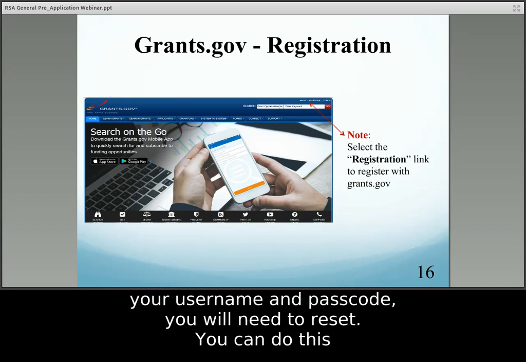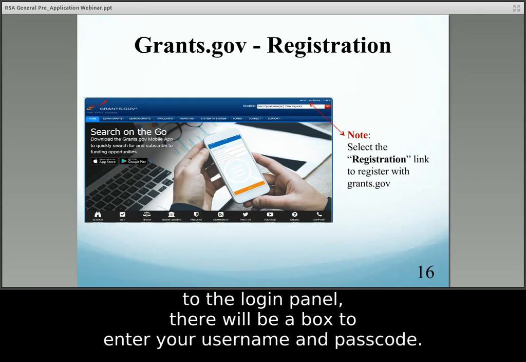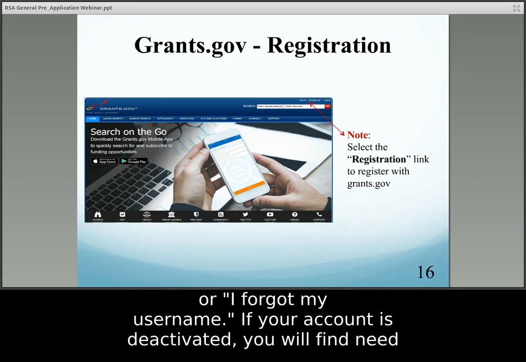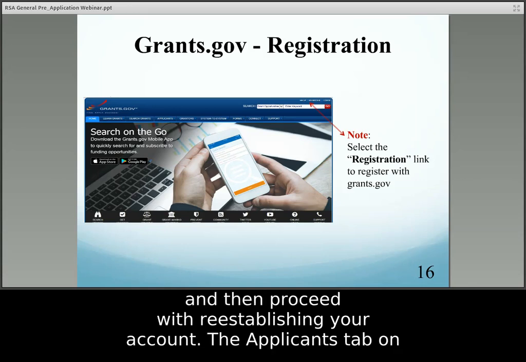If you forget your username and passcode, you will need to reset. You can do this by selecting Login at the top right corner of the Grants.gov banner. When you get to the Login page, there will be a box to enter your username and passcode. Directly under that box, there are hyperlinks to select I forgot my password or I forgot my username. If your account is deactivated, you will first need to reset your password. If you forget your password, follow the steps to reset the password and then proceed with reestablishing your account.